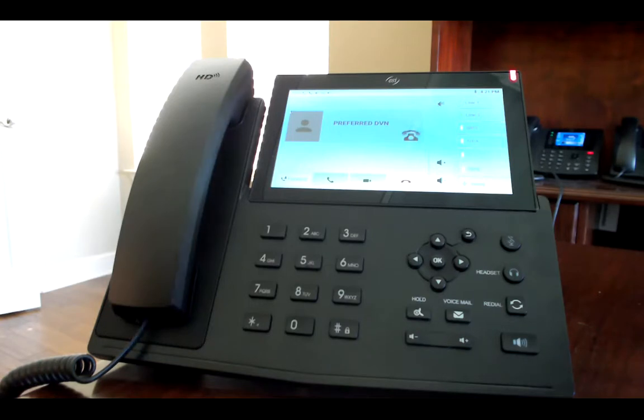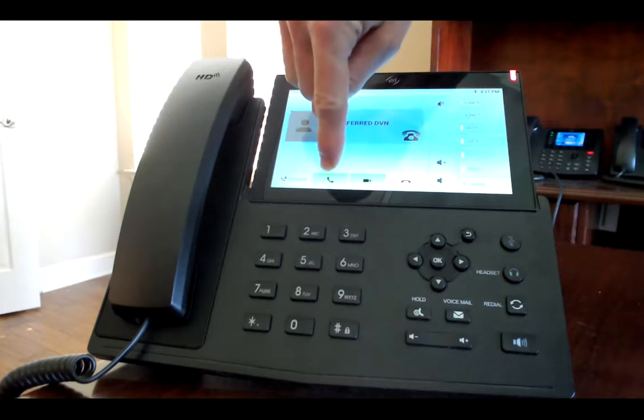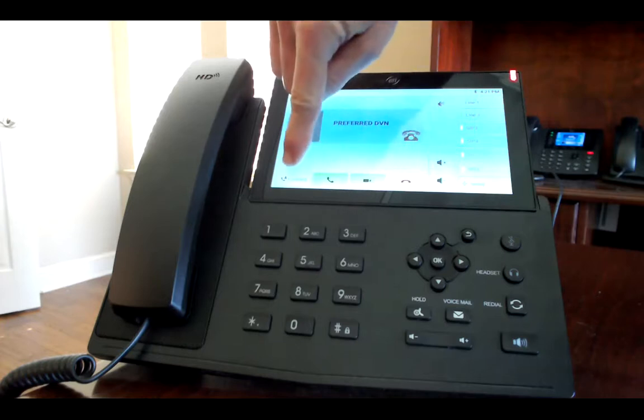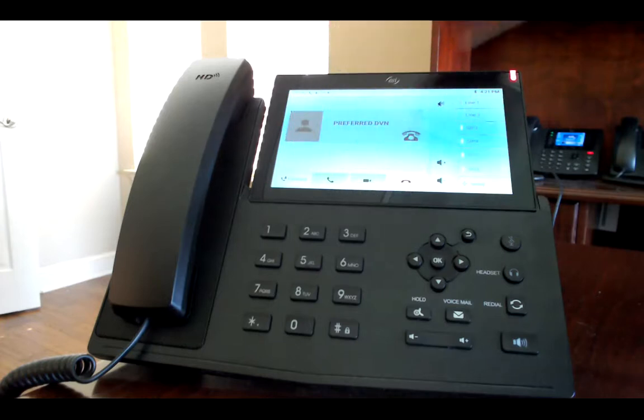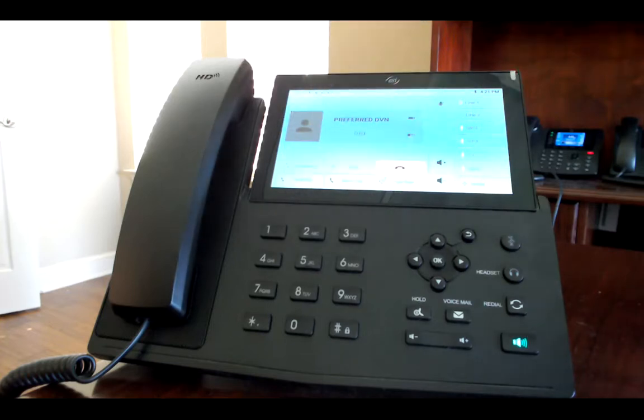When your phone is ringing, you will see the incoming caller's caller ID and a ringing indication, as well as hearing a ringing indication. You'll see a green handset, a red handset, and a forward option. Video is not enabled at this time, but maybe in a future release. So to answer, press the green handset. You can also pick up the handset or press the speaker.